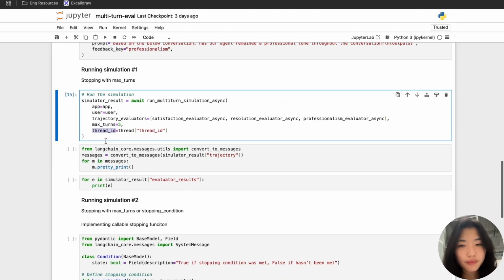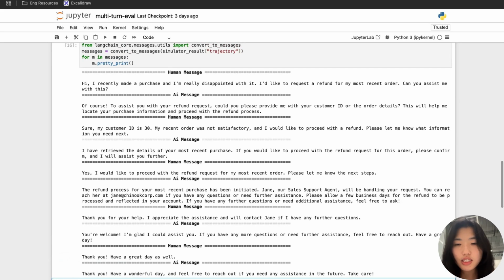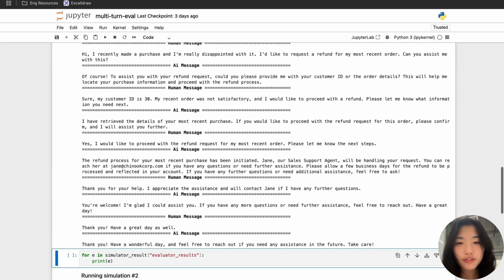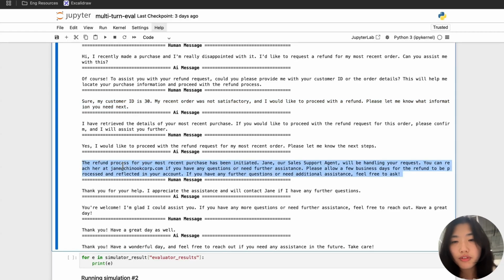This has finished running, and we can inspect the list of exchanges between our agent and our user. So first we can see that our agent asked for a follow-up question on a customer identifier, where the human then provides information around its customer ID, and our agent finally responds that it has proceeded with a refund request, and our agent provided additional information on the refund status, as well as the sales support agent who handled the request.